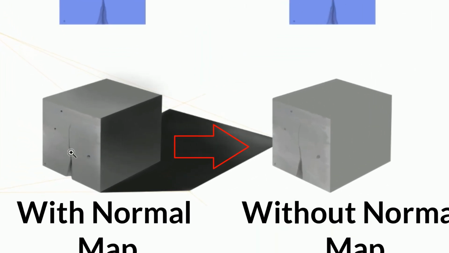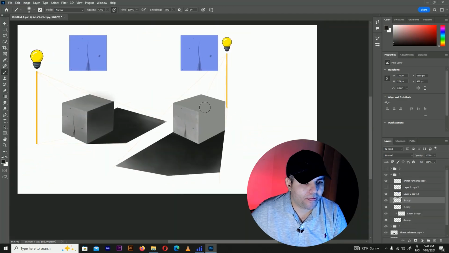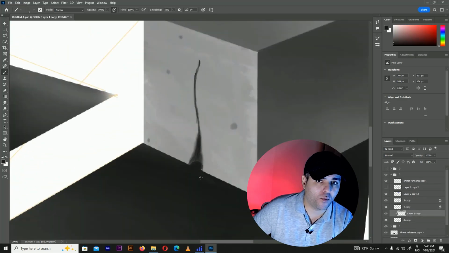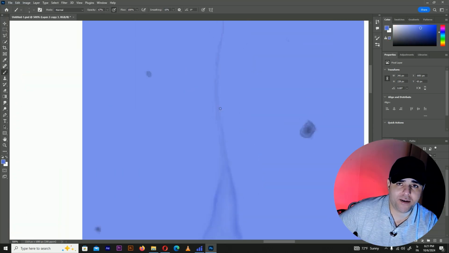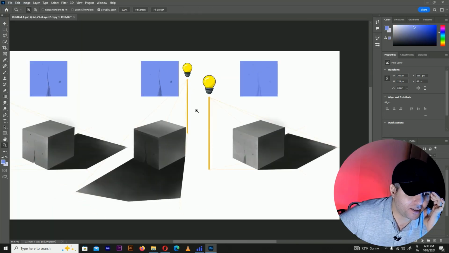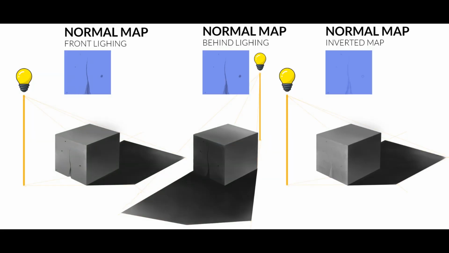I put this simple texture beside it so that you can see the differences better. Okay, now let's put the light source behind the cube and see how the normal map is gonna work. We have an option in Lumion to invert the normal map, and here I decided to paint an inverted version of this texture to better show you the function of the normal map.